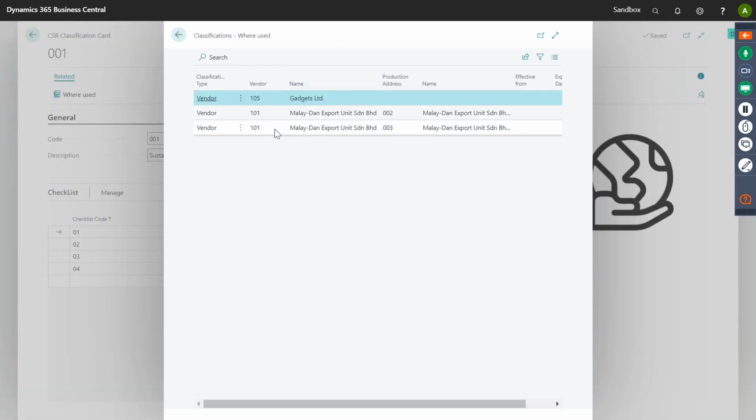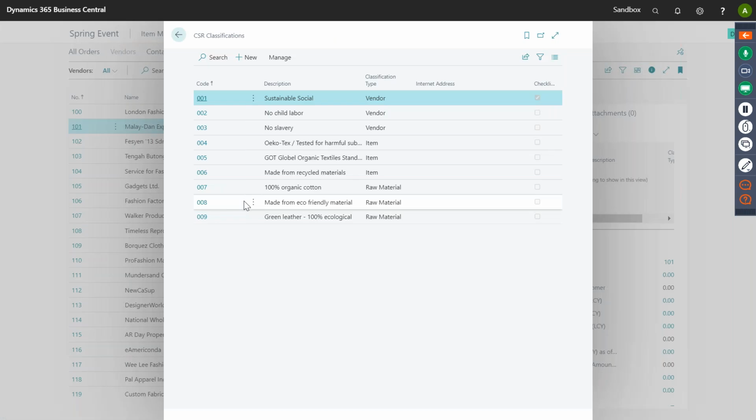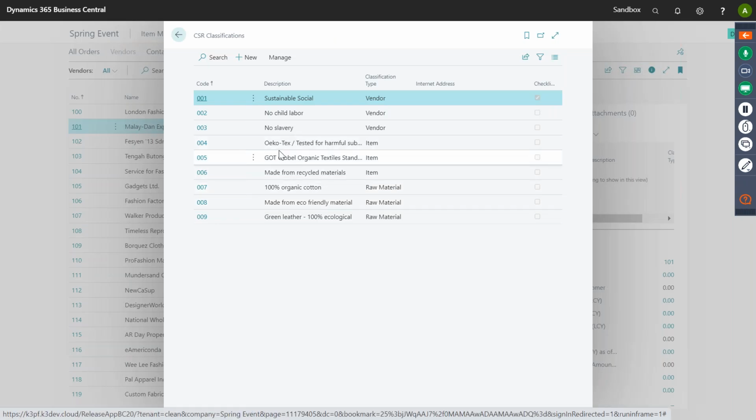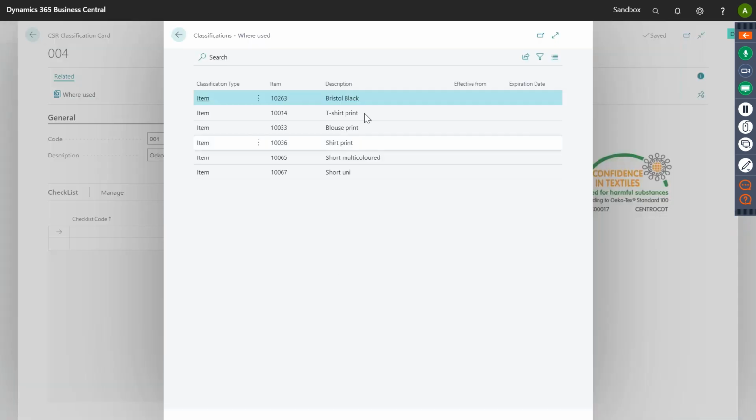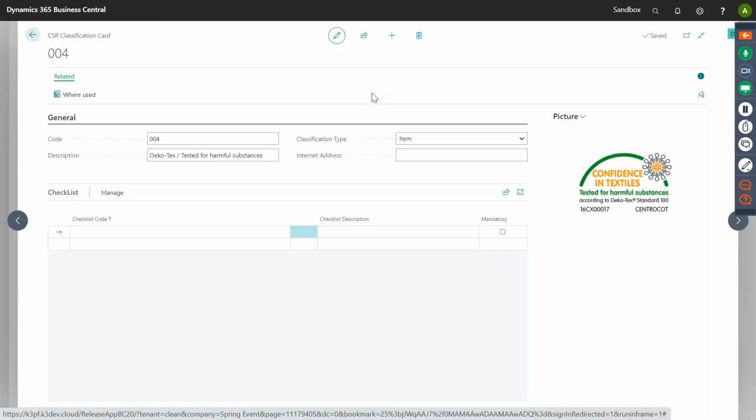which vendors have this classification. Or in this case, I also have an item classification and which items have this classification. So then you know which items you want to use, for example. Well, that is everything in CSR that we have so far.